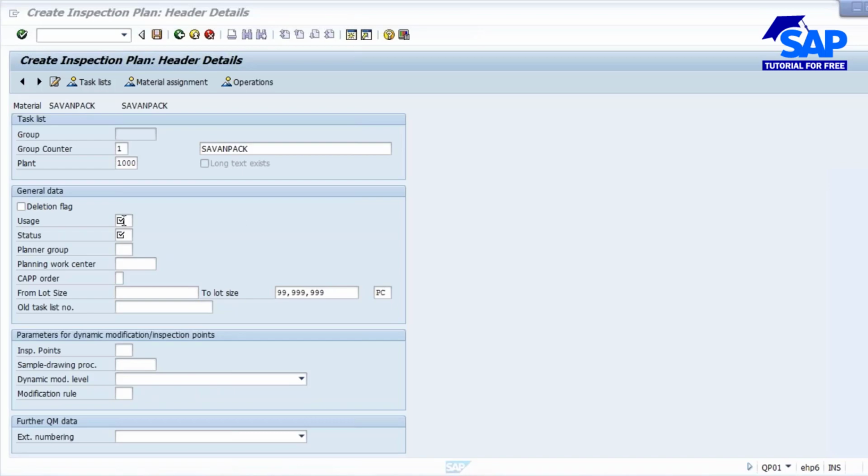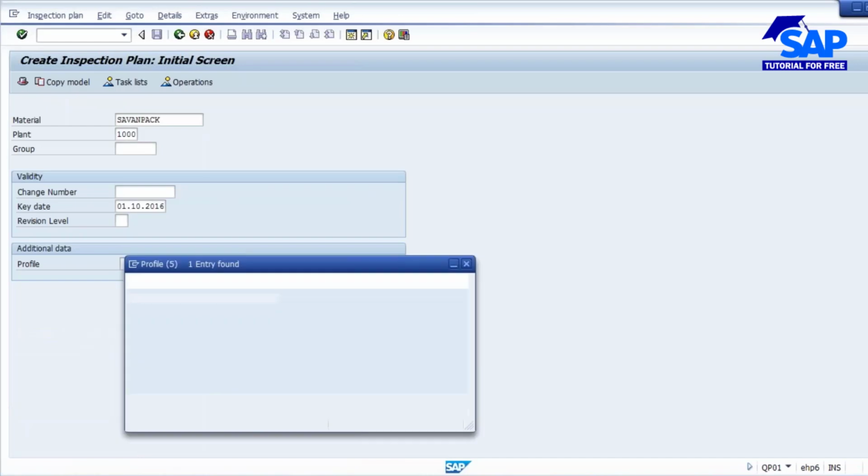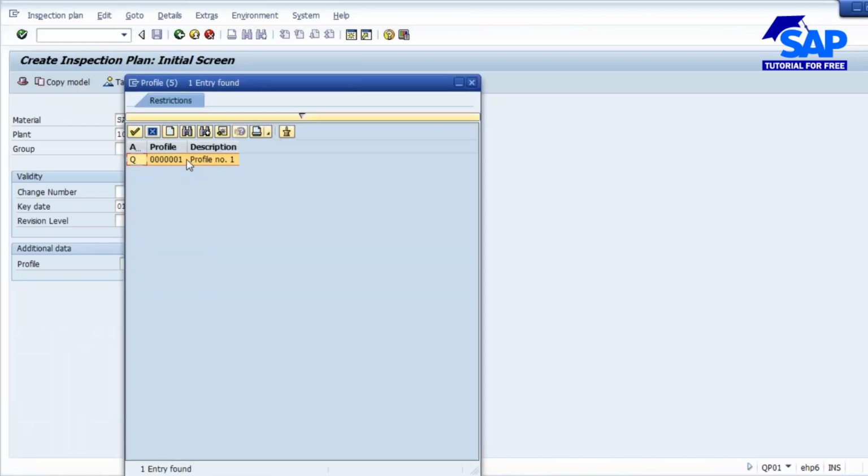Okay, so the usage, status, lot size, all those things I want to come by default so that I can save your time. So for that, what you can do is, let me go back. Here there is a profile. Are you able to see? There are some profiles. Only one profile is there.